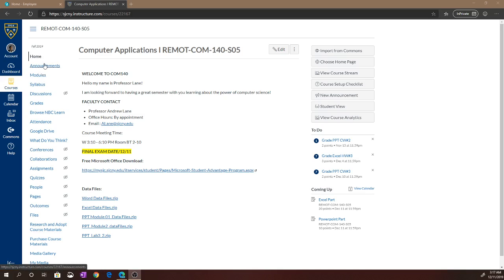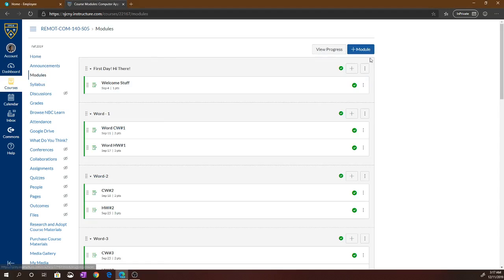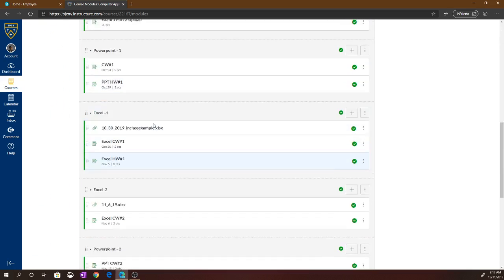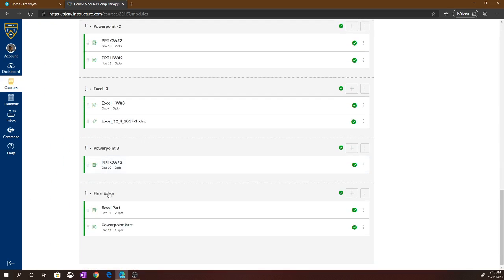So just like always, if you go under the Modules tab and you scroll all the way down to final exam, you'll notice that there's two parts. They're both due on the 11th. The first part is an Excel part, and the second part is a PowerPoint part. You'll notice the Excel part is worth 20 points, and the PowerPoint part is worth 10 points.